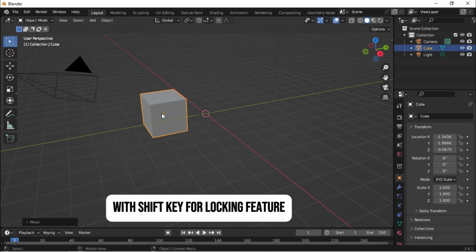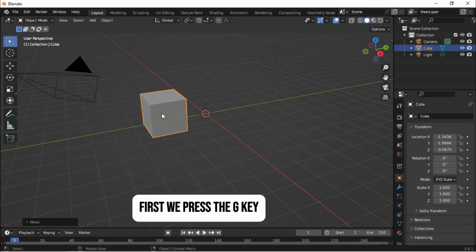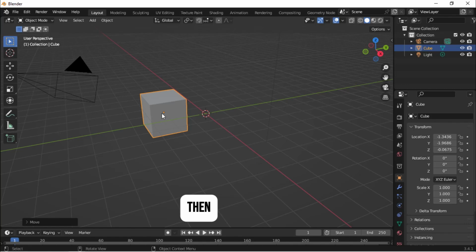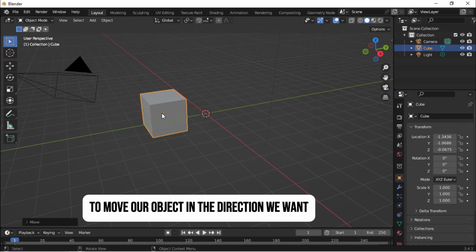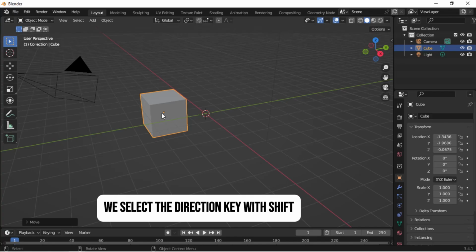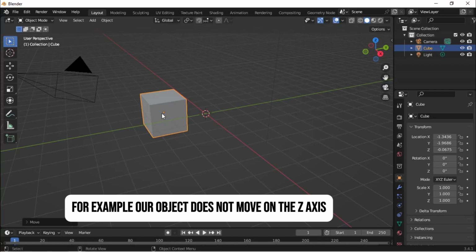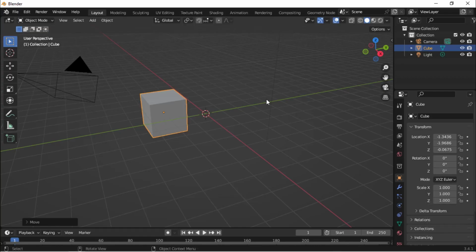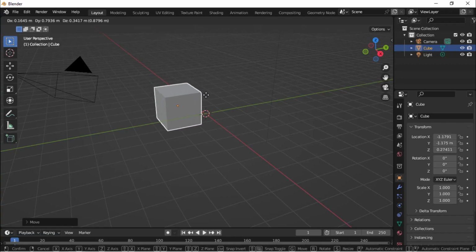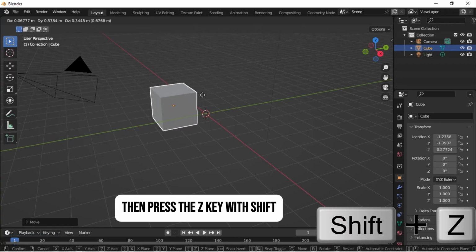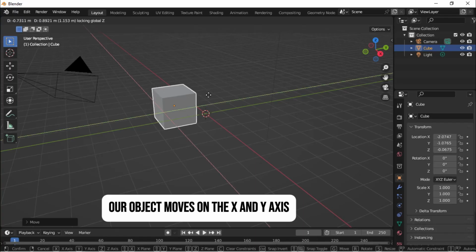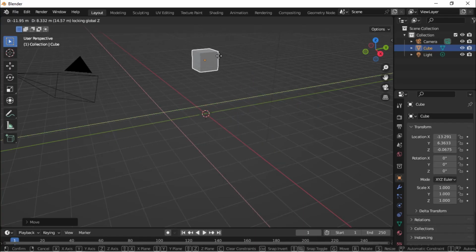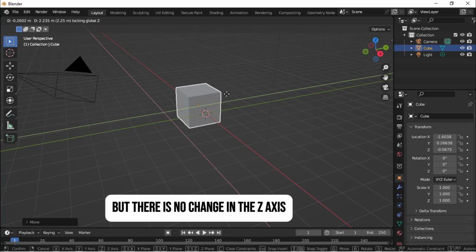For the locking feature with the Shift key, we need to select the direction key. First we press the G key. Then, to move our object in the directions we want, we select the direction key with Shift. For example, say our object does not move on the Z-axis. First we press the G key, then press the Z key with Shift. Our object moves on the X and Y-axis, but there is no change in the Z-axis.